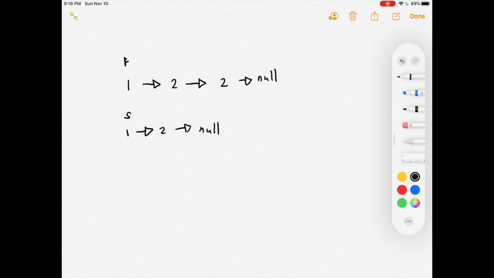So now all we have to do is compare each node by node. So we say, does 1 equal 1? Yes. Then we move up a node. Does 2 equal 2? Yes. So then we move up a node again. And now since we're on null in the second linked list, we stop. And since we've gone through every node in the second linked list, that means every node was the same, which means that our original linked list is indeed a palindrome.